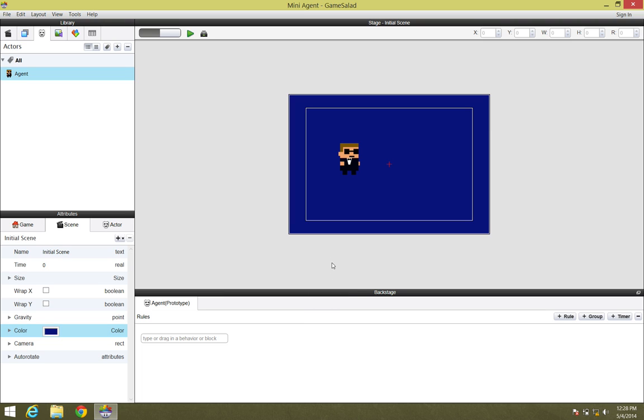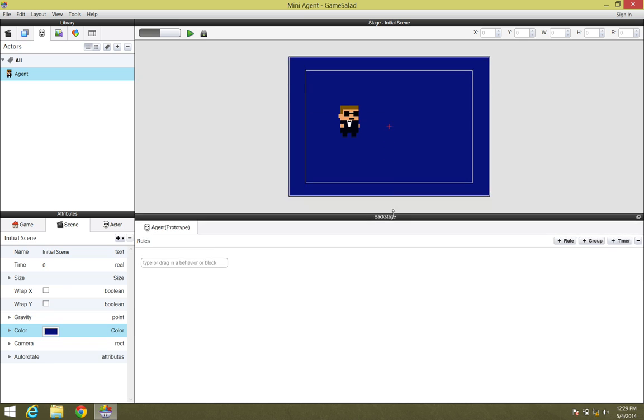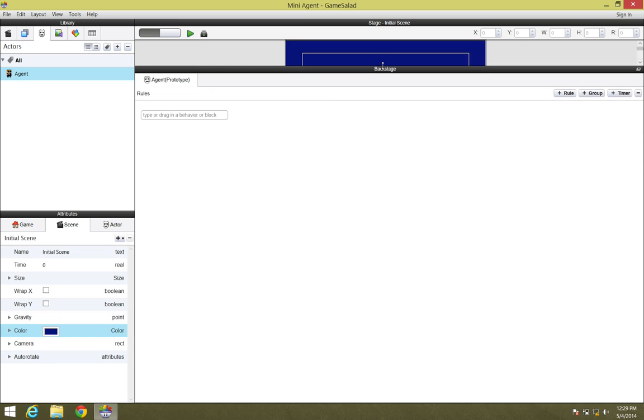I usually like to make this as large as possible because I don't need to see what's going on in my stage at the moment. So I'll lift this up so we have a lot of space here to work with. So you can see with our agent selected, we have nothing going on inside of his head. So we need to start creating some programming.